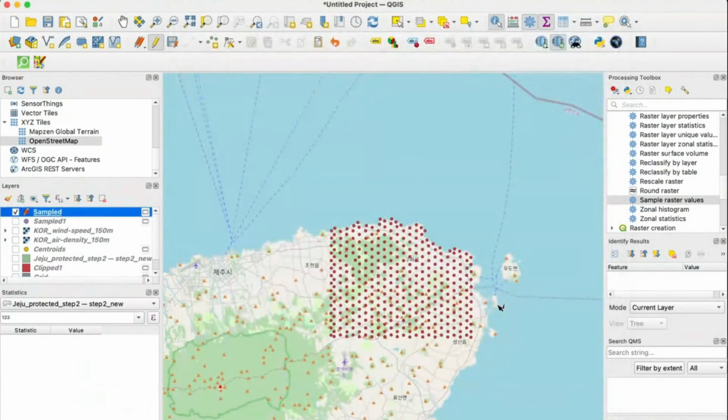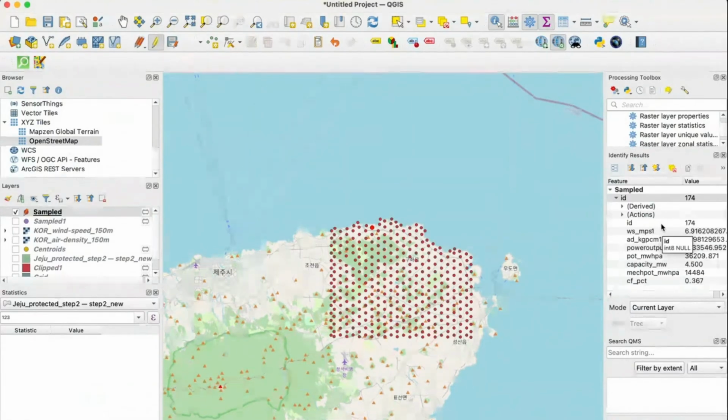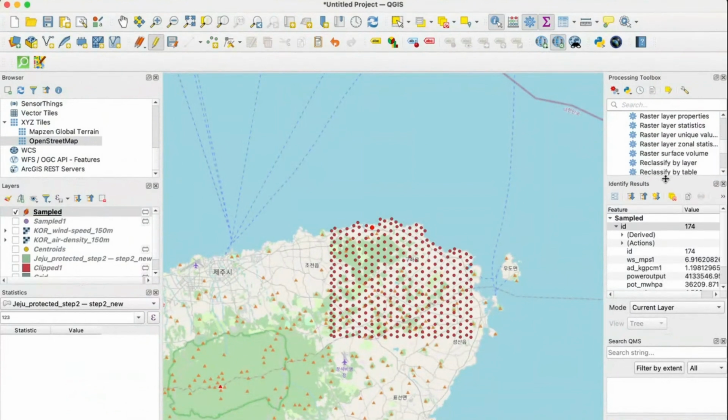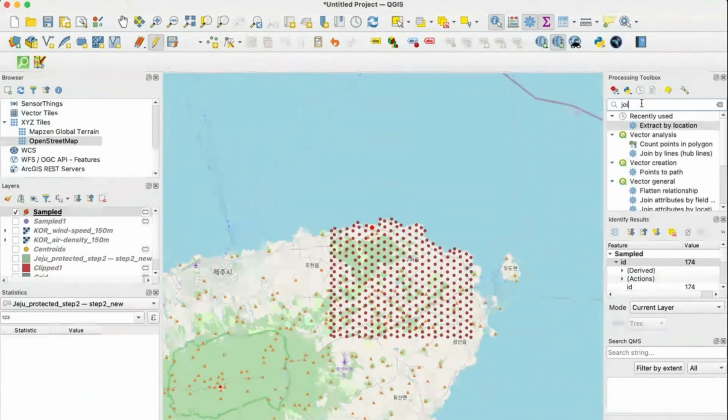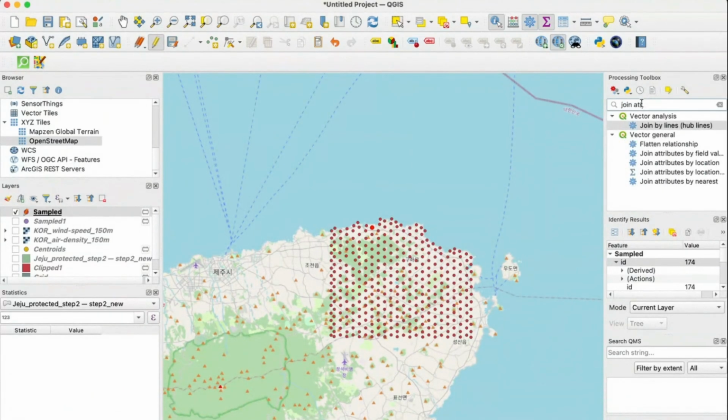So what we are going to do is, at the moment, our data is all in just points. Then what's the point of doing all those difference and union and everything? Because we needed to move those points to our clipped grid. For that, we will use join attribute by field value.